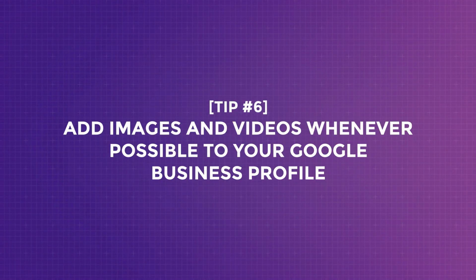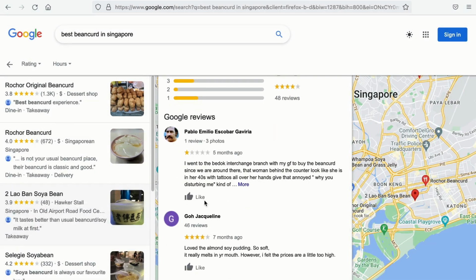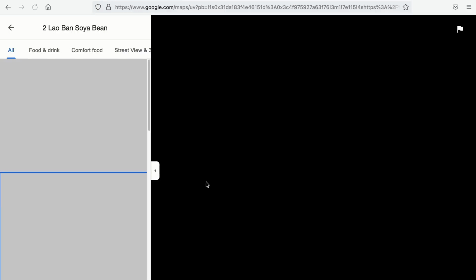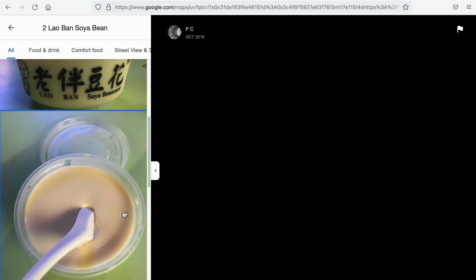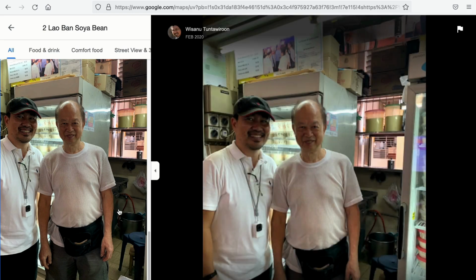Tip 6 is to add images and videos whenever possible to your Google business profile. Before any new customers engage with your business, they will likely consume the reviews, images, videos, and everything that is available. It creates trust, and customers are more comfortable engaging with your business.